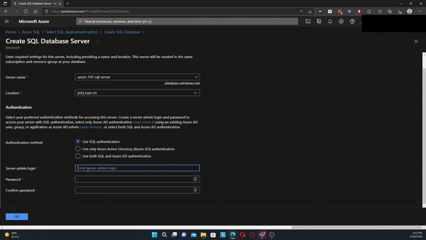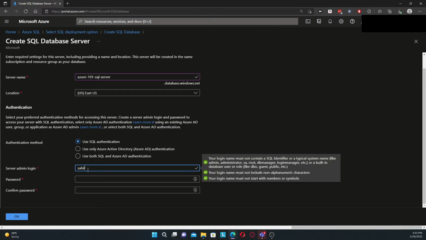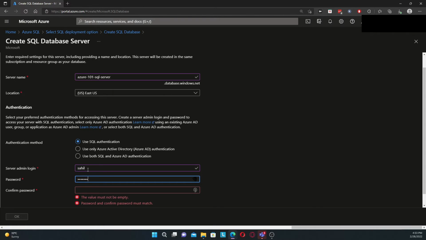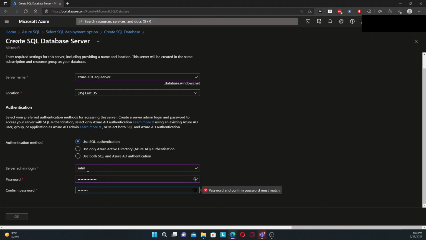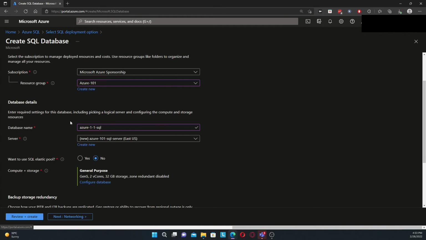So you can give in your server login. I'll be going with my name. You can see it's validated. And you can go in with your password that you wish to provide. And here you go. I can see the passwords I provided, they do match. I can click on OK, and this would create our SQL database server.